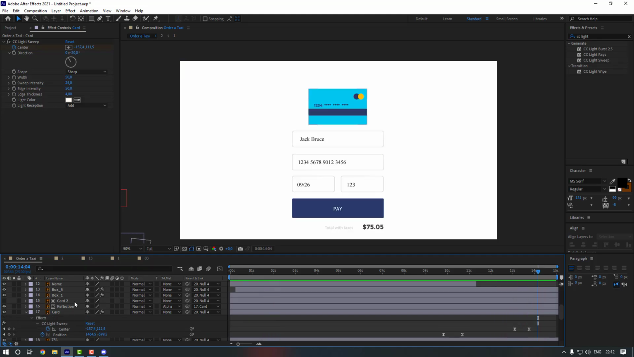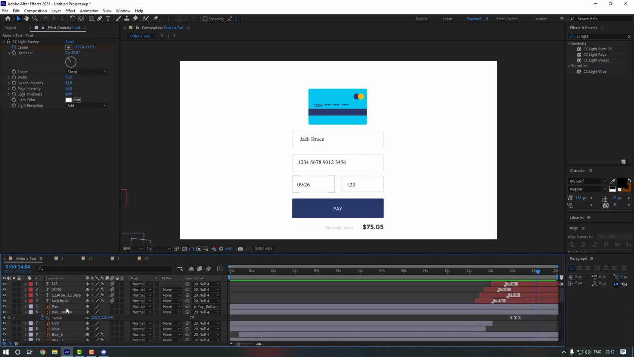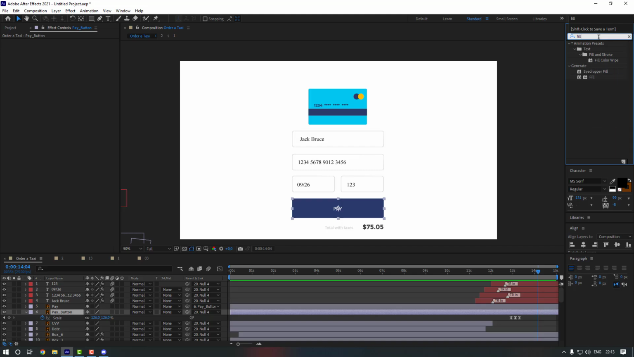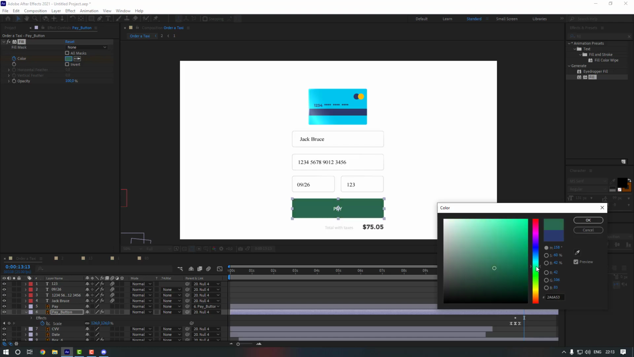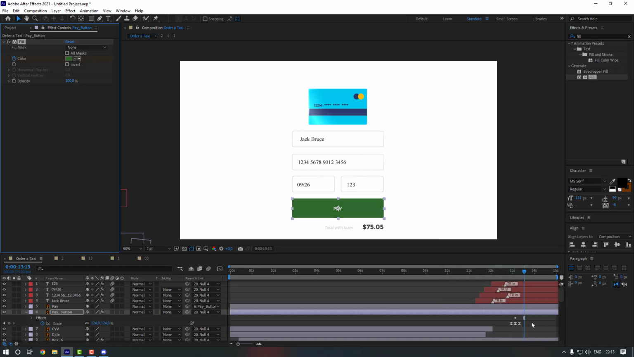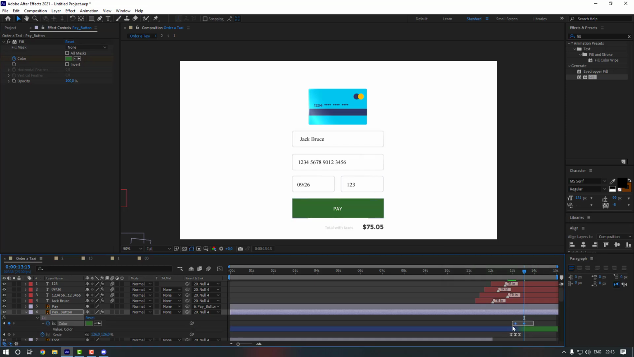Nice. Okay, lastly, let's go to here, select the pay button, let's go to FX presets and let's search for fill and let's double click to here. But first let's select this color, like the main color, go to here and make color effect and go to 10 keyframe. Let's change the color to green like this and click OK. Now press U to set the keyframes and select keyframes, make them easiest.